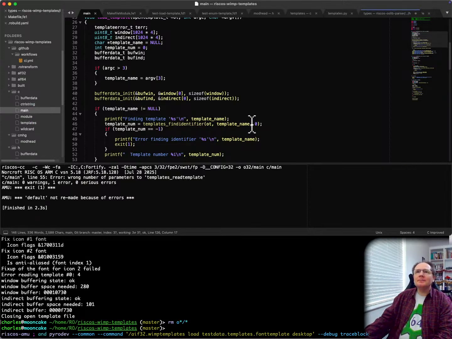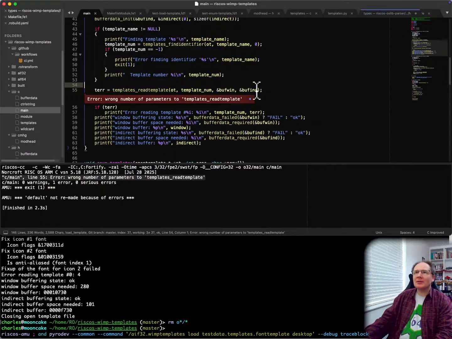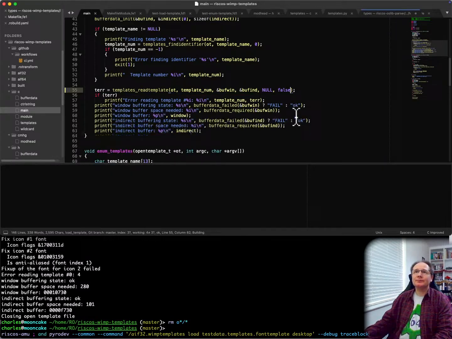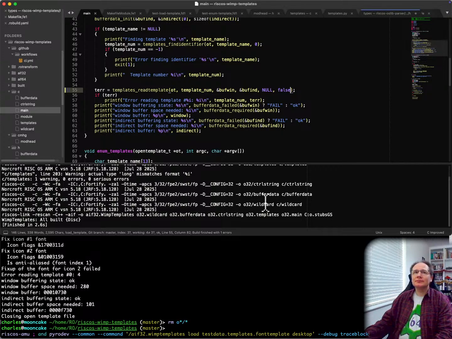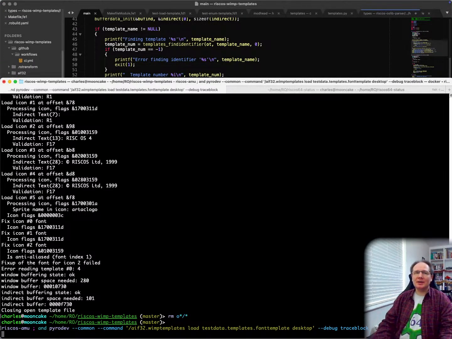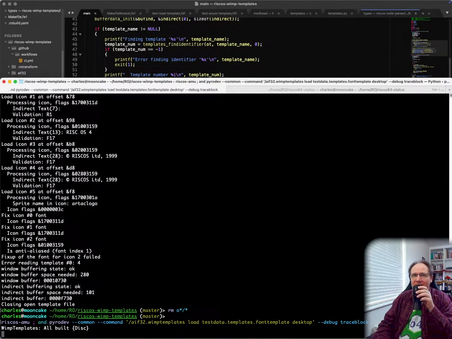So let's have a look at read template, which is, hang on, here. Yeah, so that passes in null, and we want to actually so false. We're reading it properly. We're not enumerating. Better. Okay, so now we'll try this, and we should get an error.